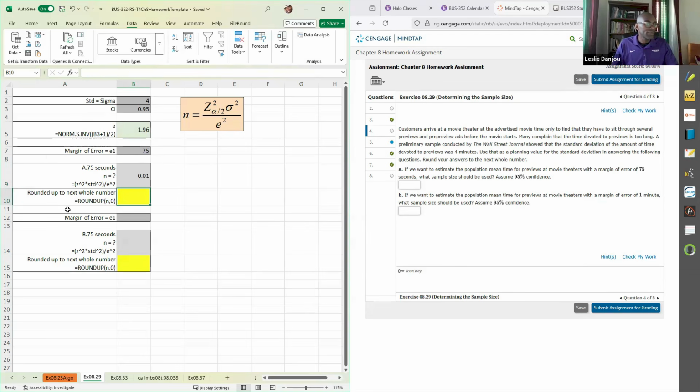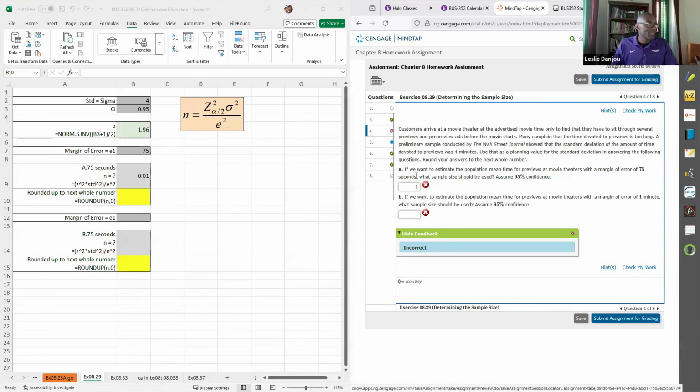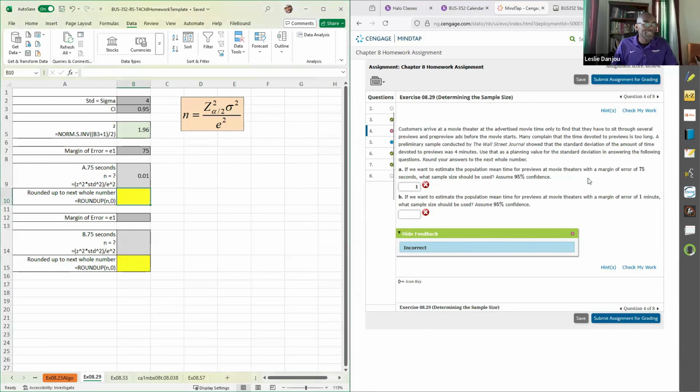All right, and round up. All right. Is that one? Okay, I see where this is going to mess up. This says, sorry, I didn't read through all of this, but this is 75 seconds, right? And this one is dealing with minutes. So 75 seconds equals how many minutes?